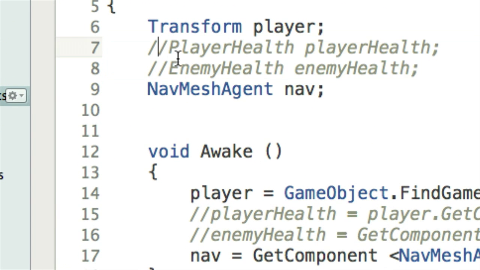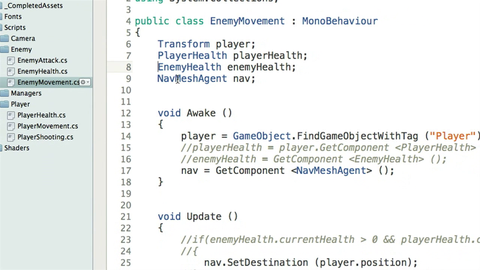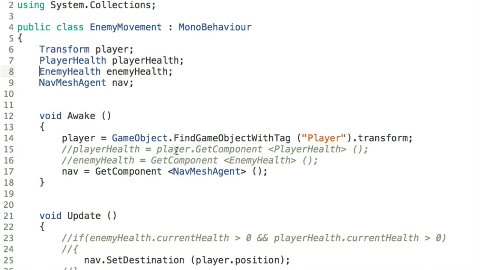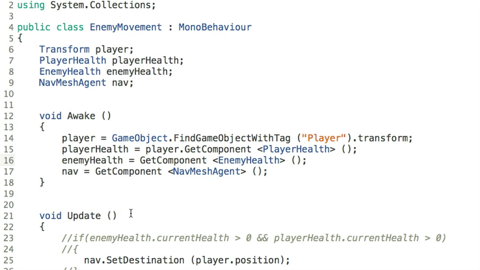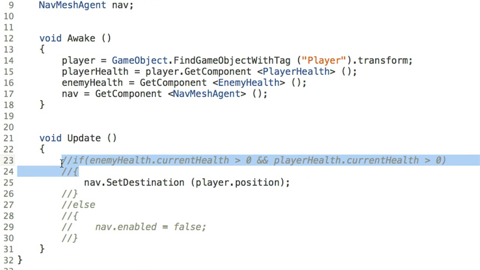Now we do have those things. The player can be killed or the enemy can be killed. And if it is, then setting its destination on the nav mesh doesn't make any sense anymore, so it's creating an error. Now we can bring back those references to the enemy's health and the player's health. Every time we do an update, we want to check if both the player and the enemy are alive before we say set destination, because if they're not, then we're in trouble.